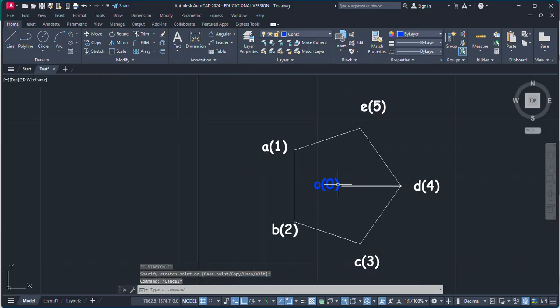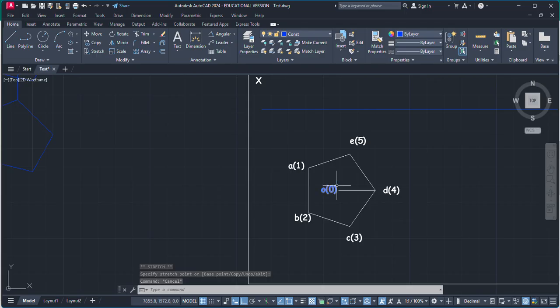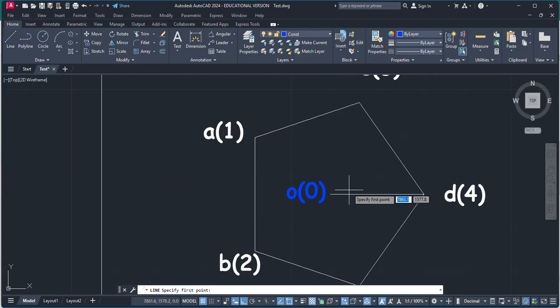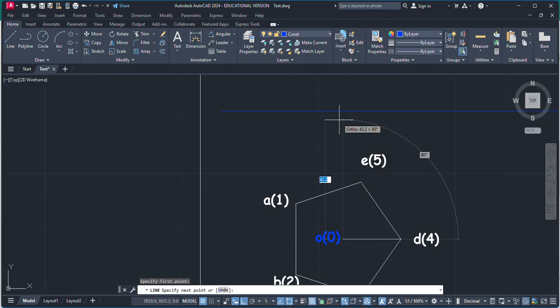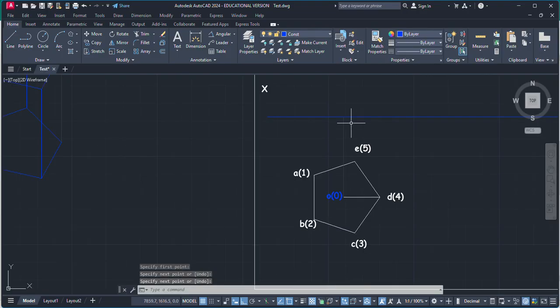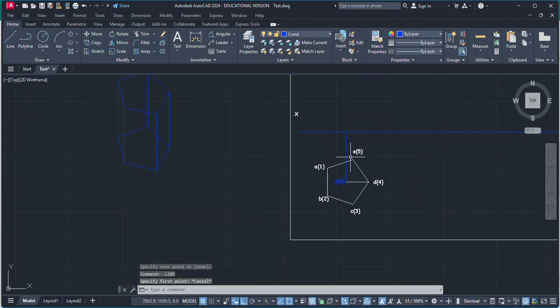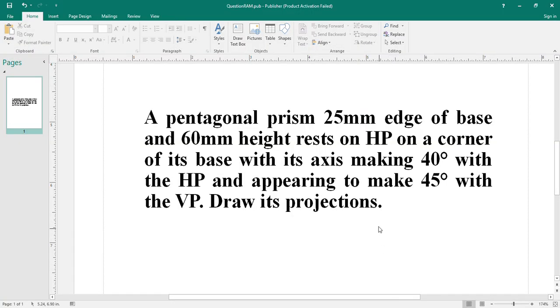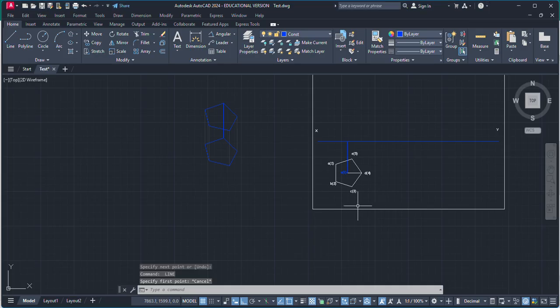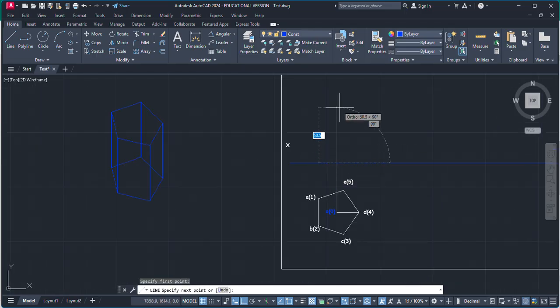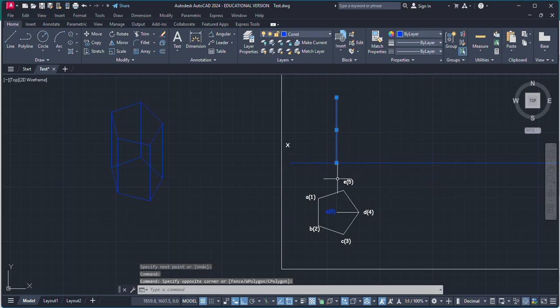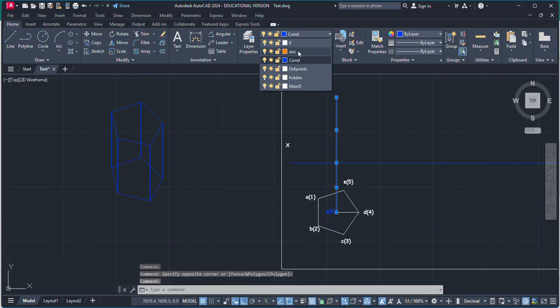Now from this top view, because this is a prism, we need to provide a height. So here we are going to develop the front view from this top view. This is the central axis. You have to draw a line up to this reference line. Now from this line you have to create the height, which is 60 mm in this case. So from this point, draw a vertical line of 60 mm length. Now just change this to the axis because this is our central axis. So we are using a different layer for this one.